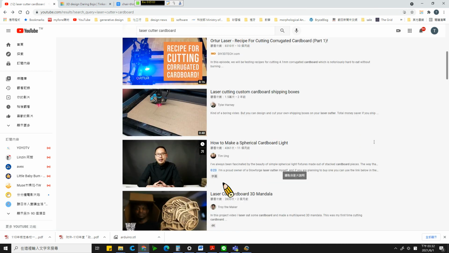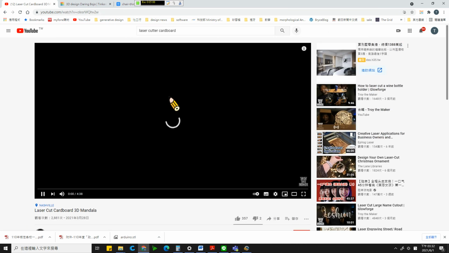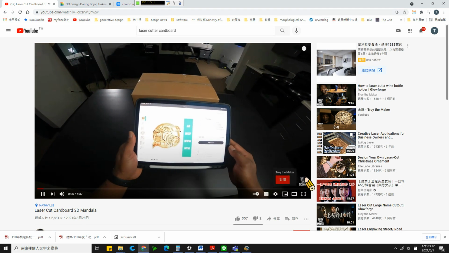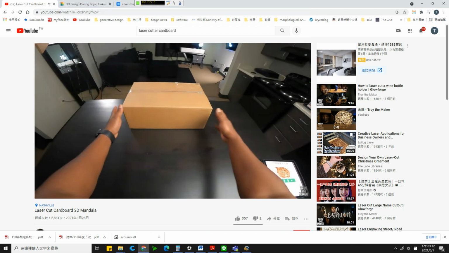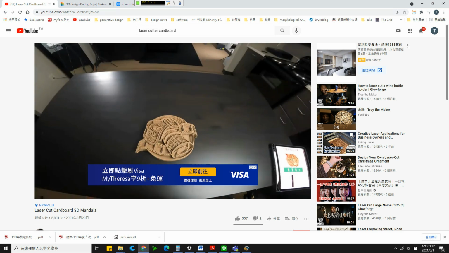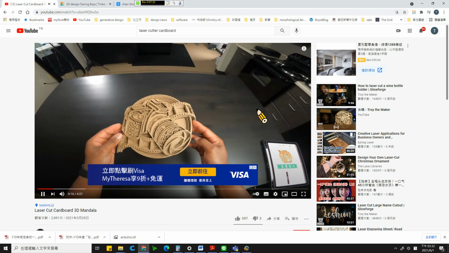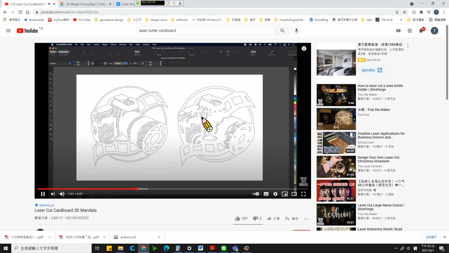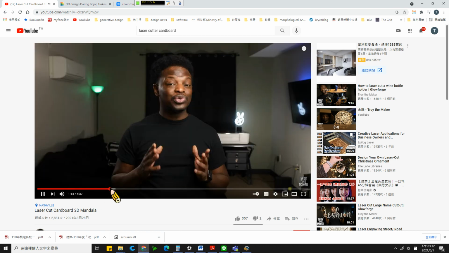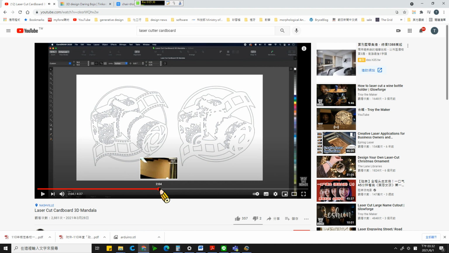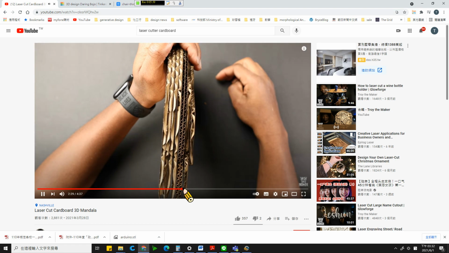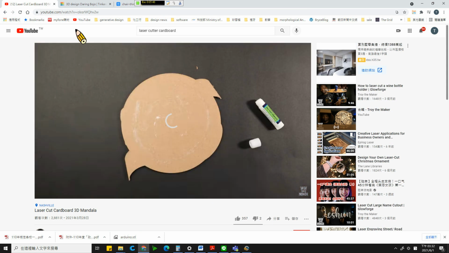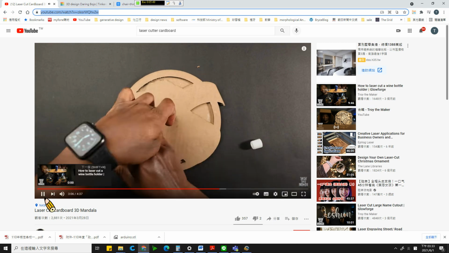And more complex, you can actually design something like this. This one is actually made by laser cutter. Okay. I give you this one as the reference. Okay, I think this one is cool.